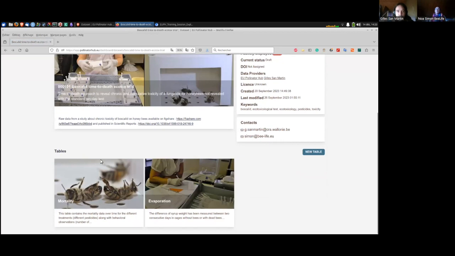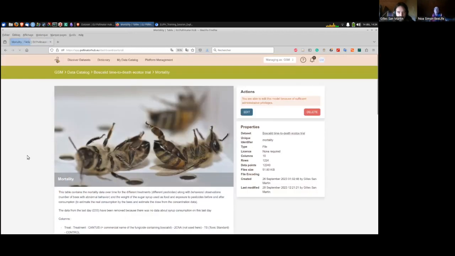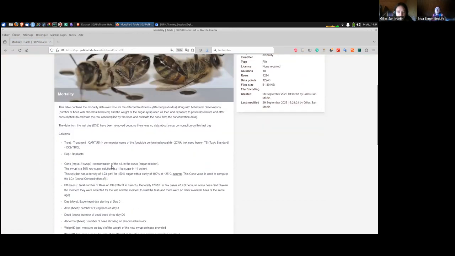And you also have the table. Here it's a quite simple data set with only 2 tables. It's a pesticide test on bees, as you can see. So if I go on the tables, again, I could edit it to have the description.